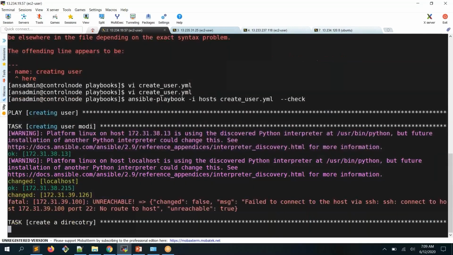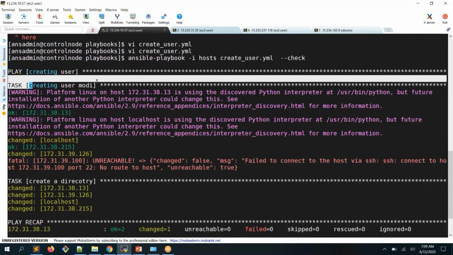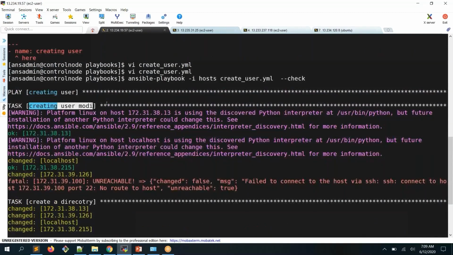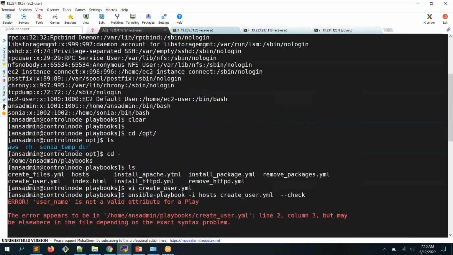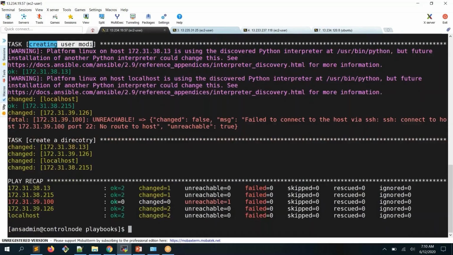Okay, it is creating, you can see here, just to check it out, it has been creating user modi. Now it has been updated. If you see the previous one, it was creating user Sonia, because that was hard coded. Now we haven't hard coded it. Now let's execute this playbook.